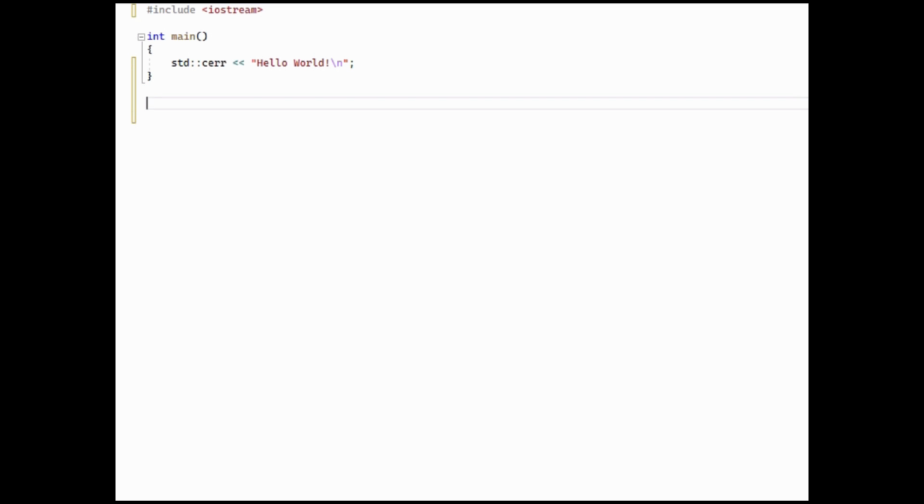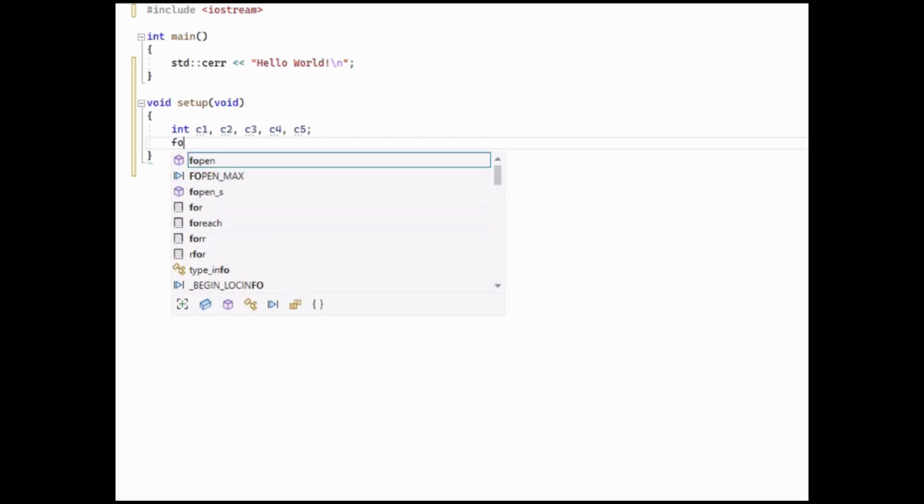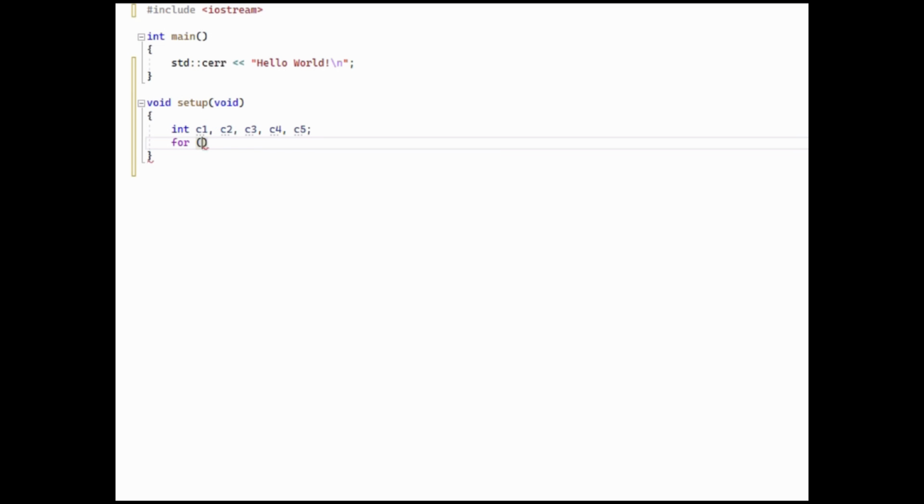And let's do that in a separate function. What should we call it? How about setup? And we're going to cycle through the ways to choose 5 cards out of 52. And we'll do that with 5 variables. We'll call them C1 to C5 for 5 different cards. And we're going to do 5 nested for loops.